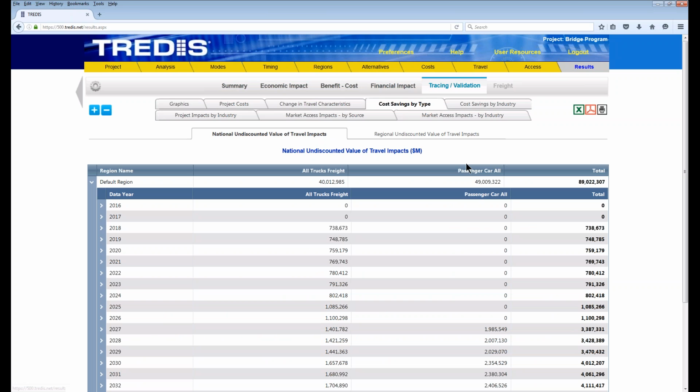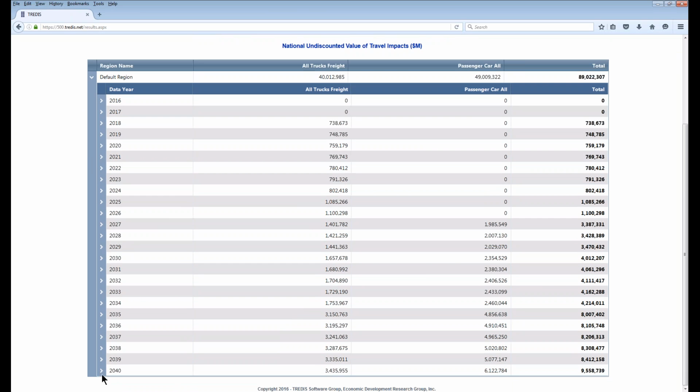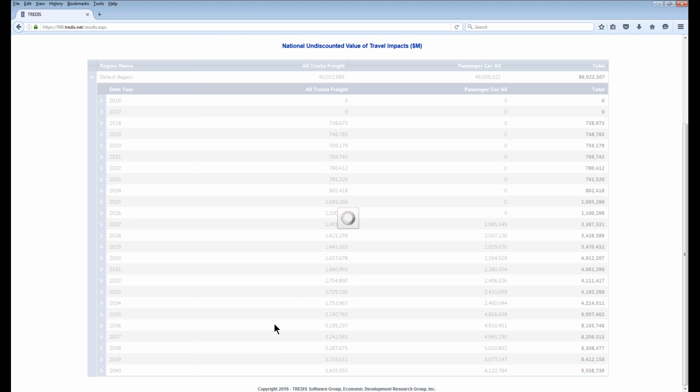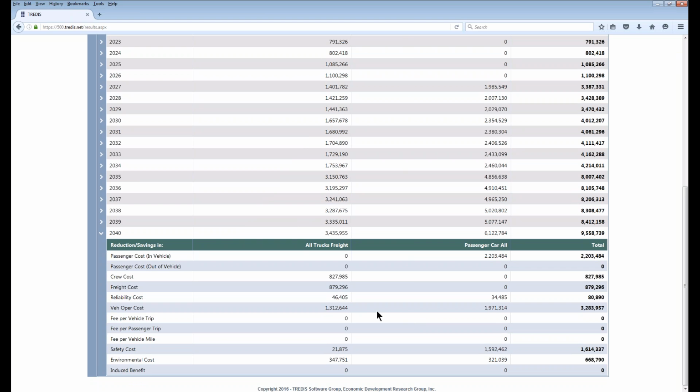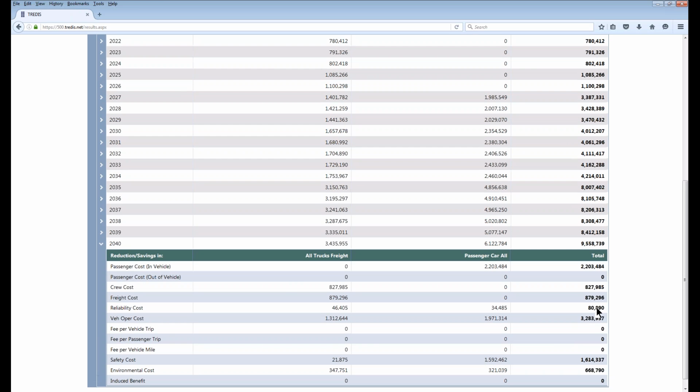In some of the previous webinars and intros to TREDIS, we've reviewed additional information here, and I just want to quickly look again at the cost savings by type. In 2043, you can see how we're saving both time and vehicle operating costs for freight and passengers. There's also a safety benefit as we avoid additional vehicle miles of travel.